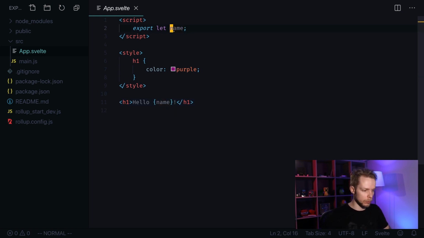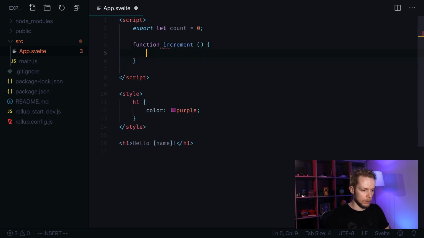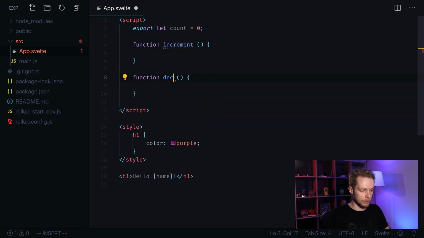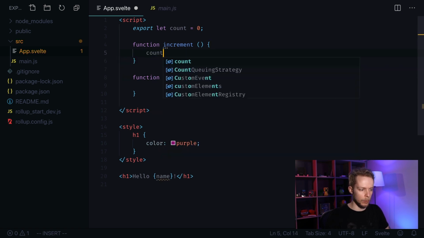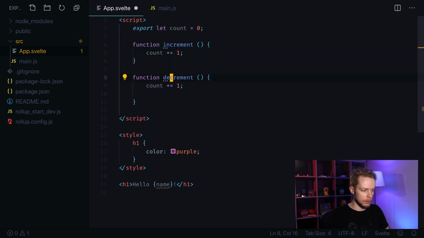First, we will need to remove this name variable. And instead, we will call it count equals 0. We'll start counting from zero. We'll also define two functions. First function will be called increment and another function will be called decrement. Increment will increase count by 1, count plus equals 1, and decrement will do the same but it will decrease it by 1.